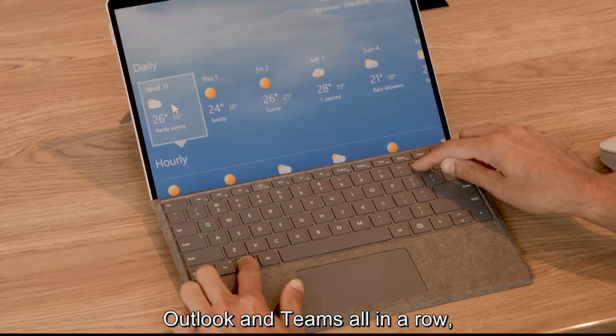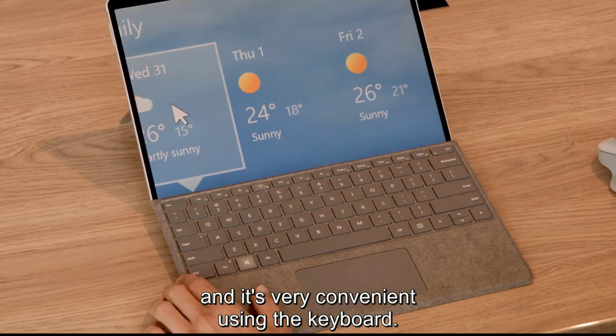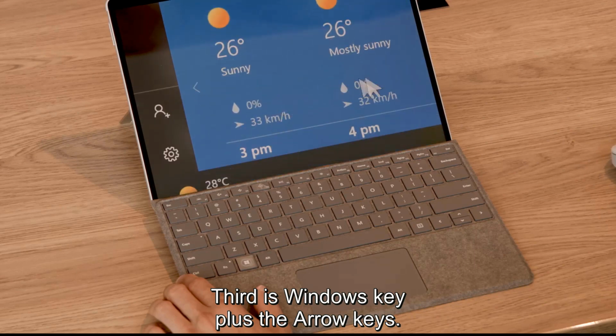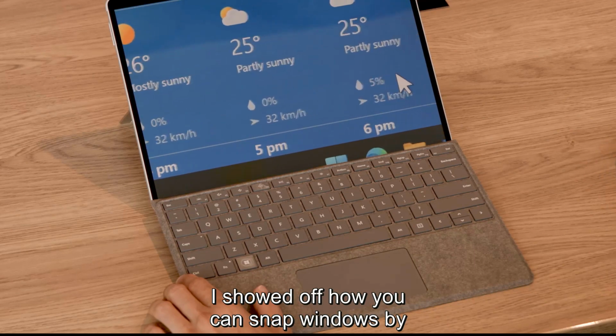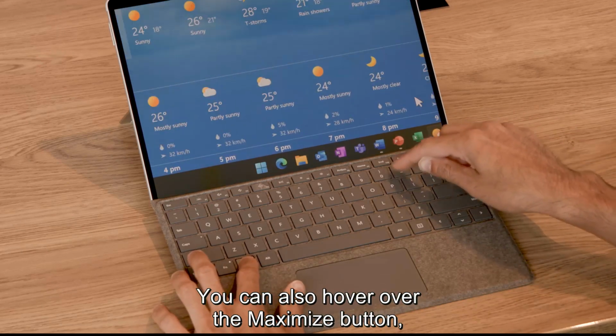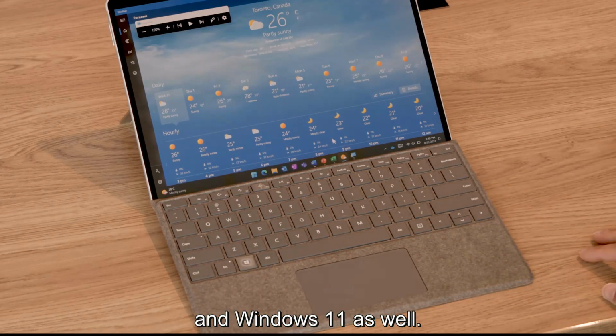Fourth is Windows key and plus or minus. This lets you zoom in on your desktop and even works when screen sharing. It's handy to do this when you need to quickly bring attention to something for an audience or just take a quick peek at something without needing to zoom in.